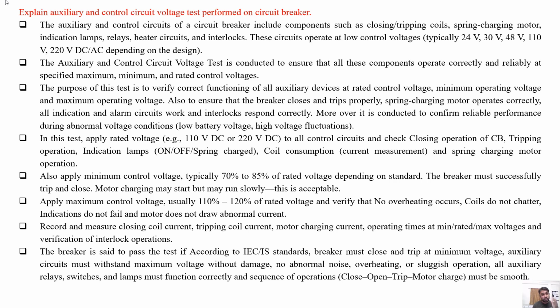So the auxiliary and control circuits of a circuit breaker include components like closing or tripping coils, spring charging motor, indication lamps, relays, heater circuits and interlocking circuits. These circuits operate at a low voltage, or the low control voltages range from 24 volt, 30 volt, 48 volt, 110 volt, 220 volt, either DC or AC depending upon their designs.